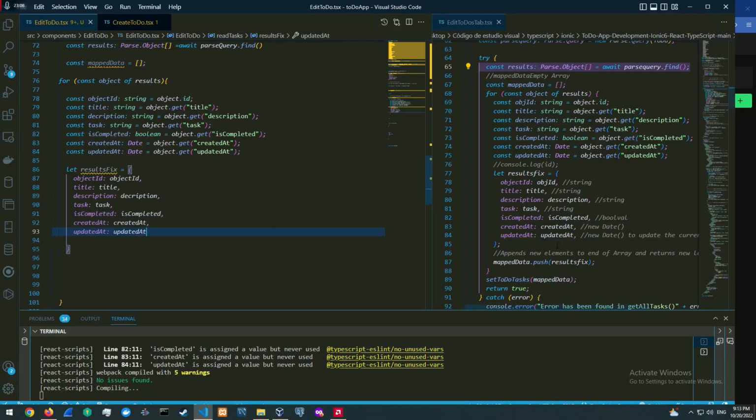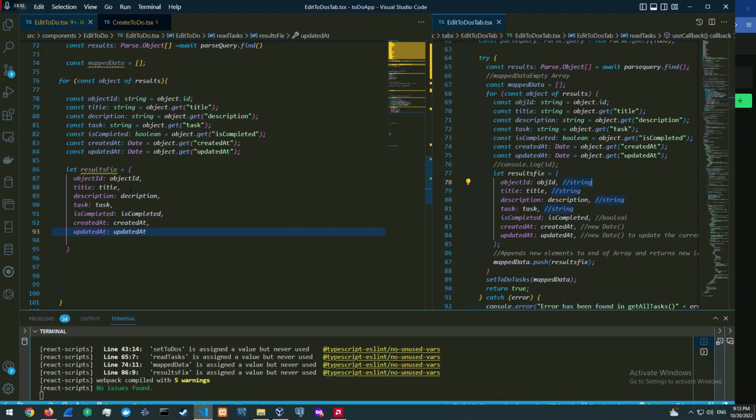And as you can see, just like over in the old project, this is 3 strings, actually 4 strings. So these are 4 strings. All right, so string, and so on. This is going to be a boolean. This is going to be a date and another date.